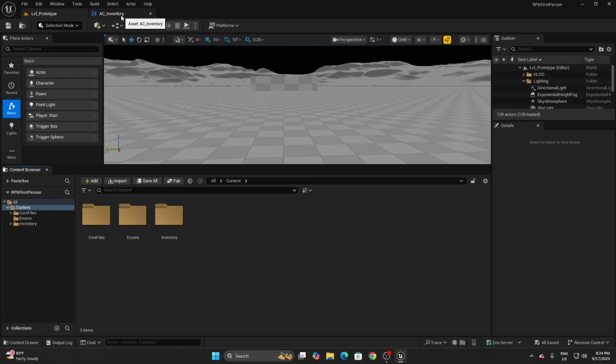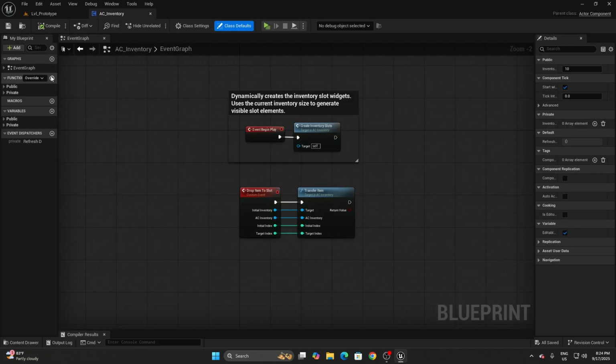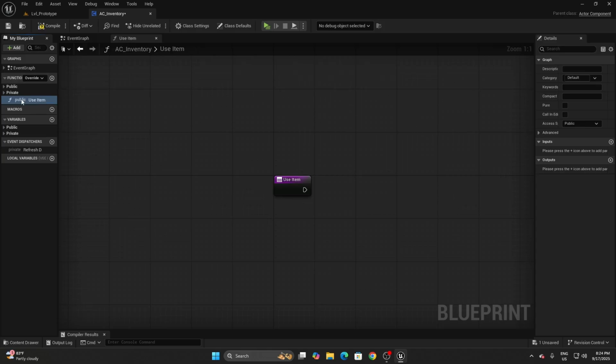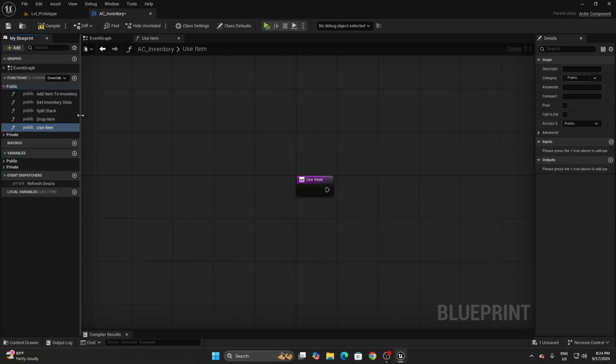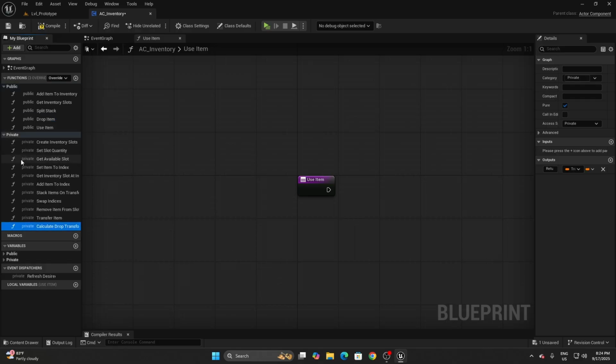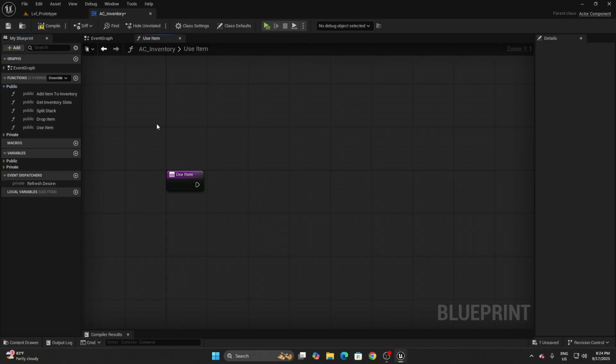So I'm going to open up the inventory component here and I'll add a new function called use item. I'm going to drag this into the public category. Now I did not show this, but I also placed the drop item in this category as well, and the calculate drop transform in the private category.